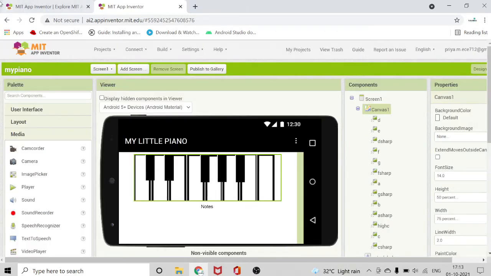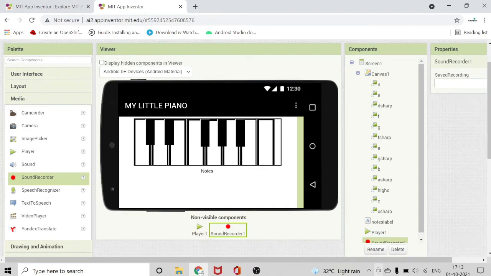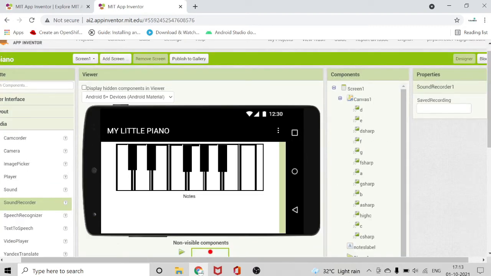Go to media under palette window, drag and drop a non-visible component called sound recorder and drop it into the viewer screen. We are not going to specify the storage path in the properties itself because the file name is going to be varied for every single music track that I play. So obviously we need to do some programming in the block section, which we'll be doing in the later part. Now let me finish adding a few buttons to my recording.